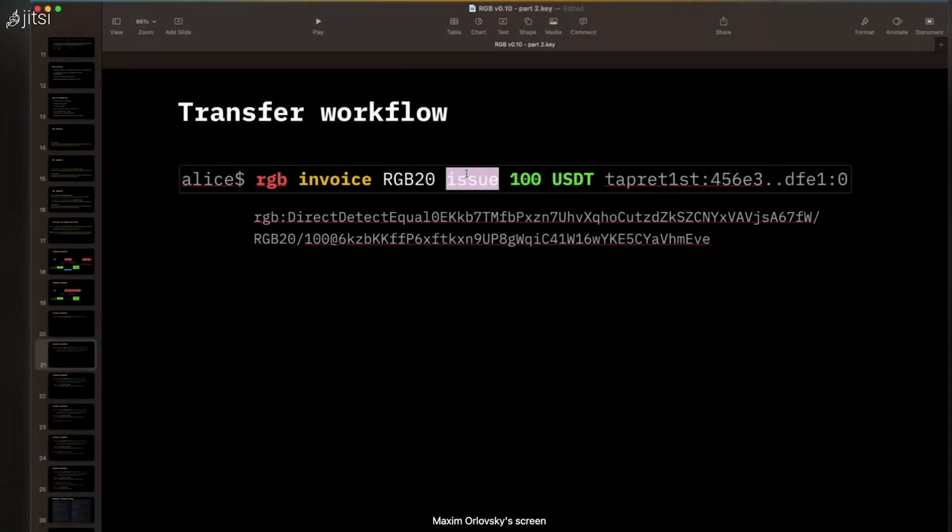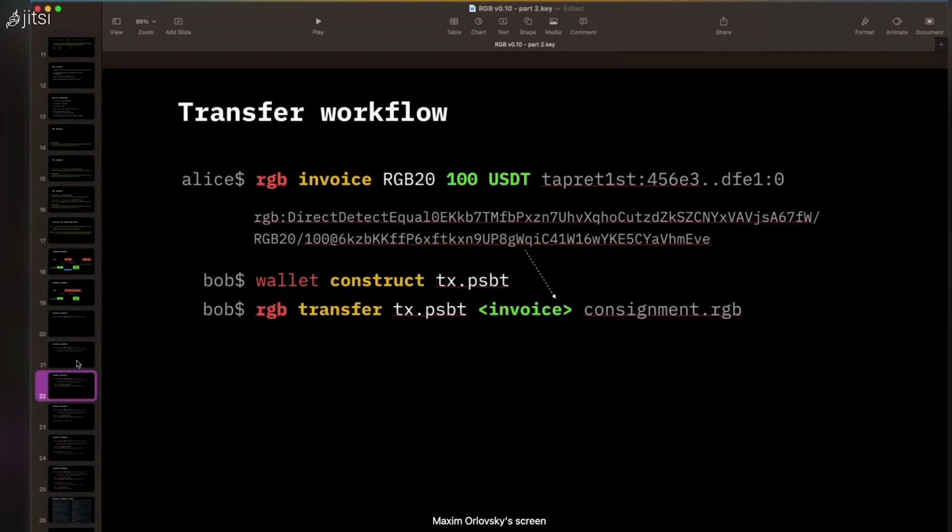Then this invoice goes to Bob, and Bob does two things. First, it uses its wallet to construct a new PSBT. And here I would like to emphasize that the RGB command line tool here is not a wallet. It doesn't work with a public key. It doesn't work with knowledge of which UTXO is owned by the user.